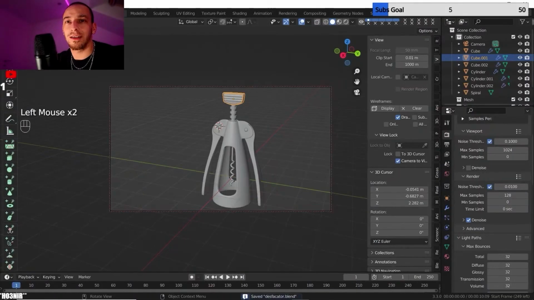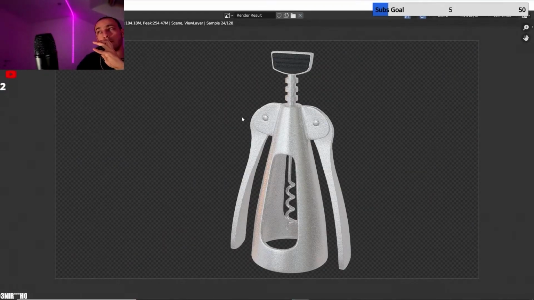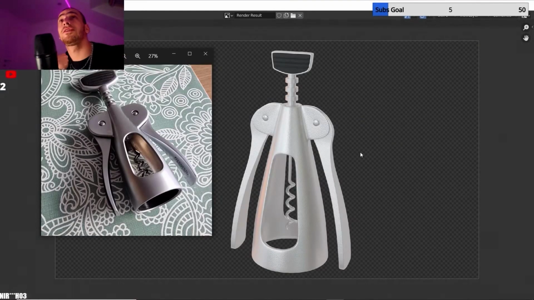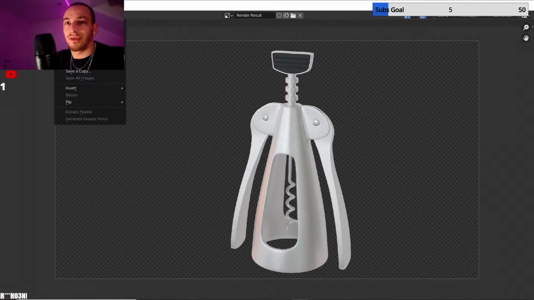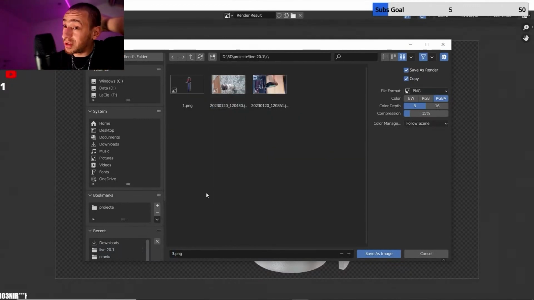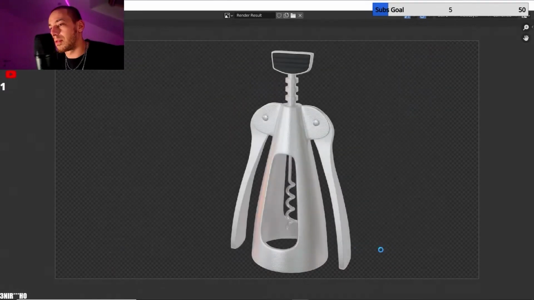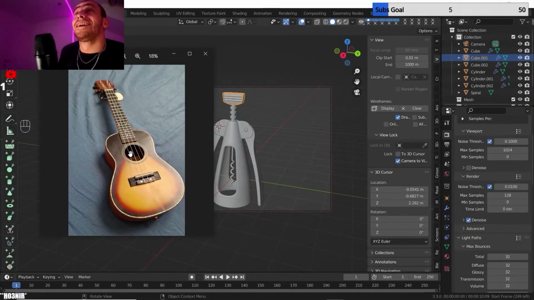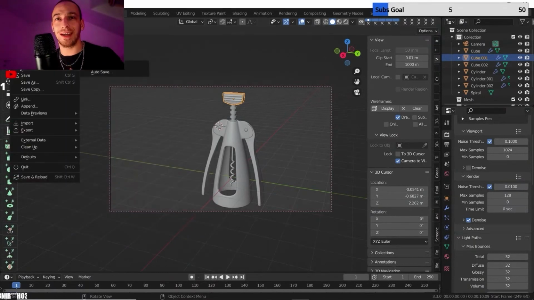Let's render again. Now this looks just much better. Let's also save the image just like that. That's gonna be 3 because I had also the 2 and it's gonna be on X. Okay, save as image. And now the real player, the ukulele. So that's gonna be the next thing that I'm gonna model.